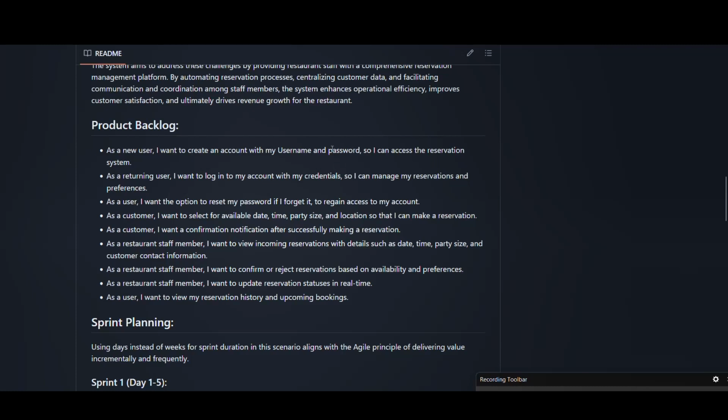Here are some examples of user stories from my product backlog. As a customer, I want to select an available date, time, party size, and location so that I can make a reservation. As a restaurant staff member, I want to confirm or reject reservations based on availability and preference.